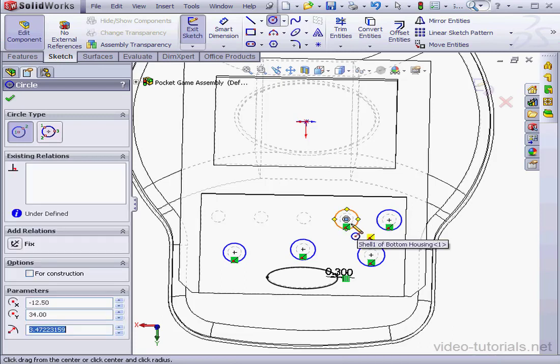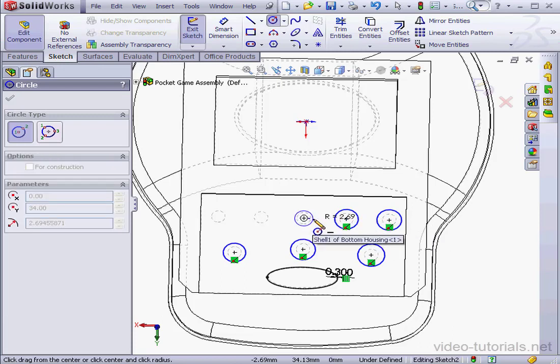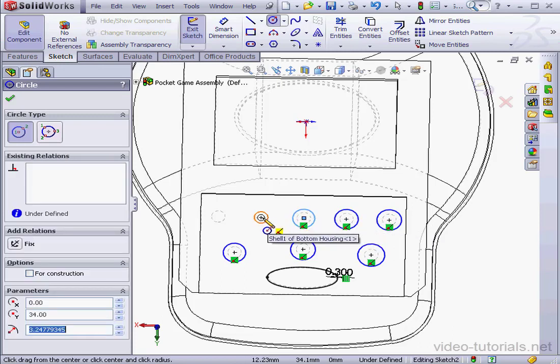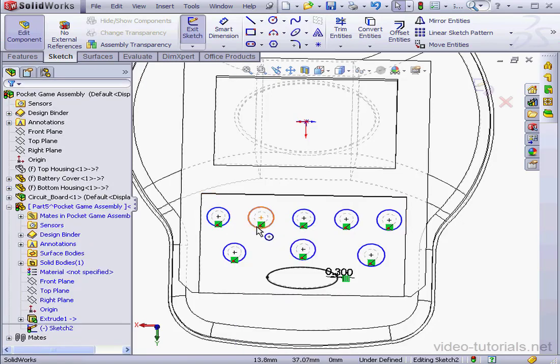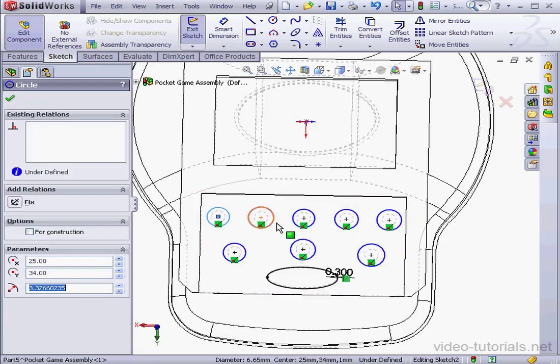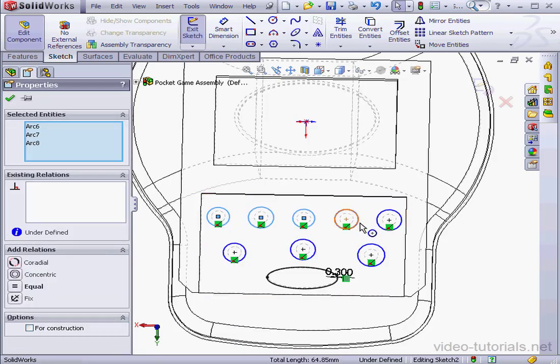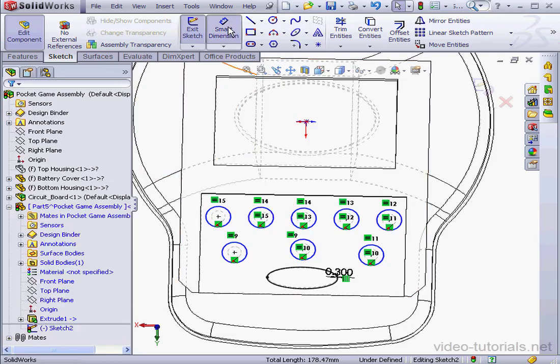And now I'm doing the top row of buttons. Last one. Right-click and select to exit the tool. Let's Shift-select all the circles and add an equal relation. Equal. Let's apply dimensions now.